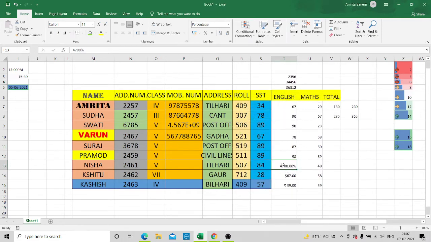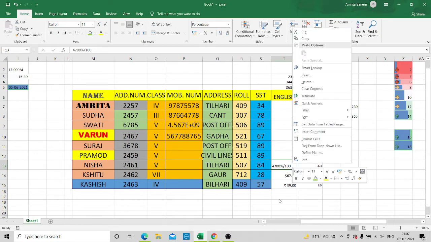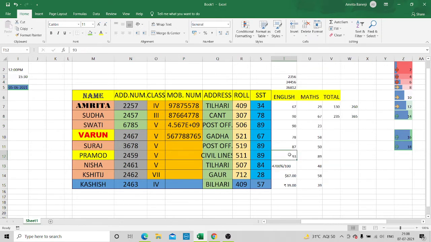Now suppose I don't want this to be in this format. What will I do? I will first go to this option and divide by 100. Okay, and I will press enter. So, before applying percentage I will have to do it. Children, I will show it with this number. Now this is 93.